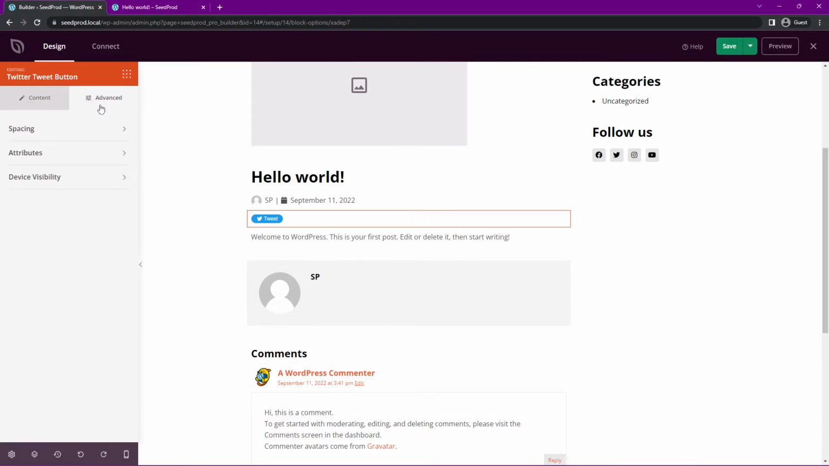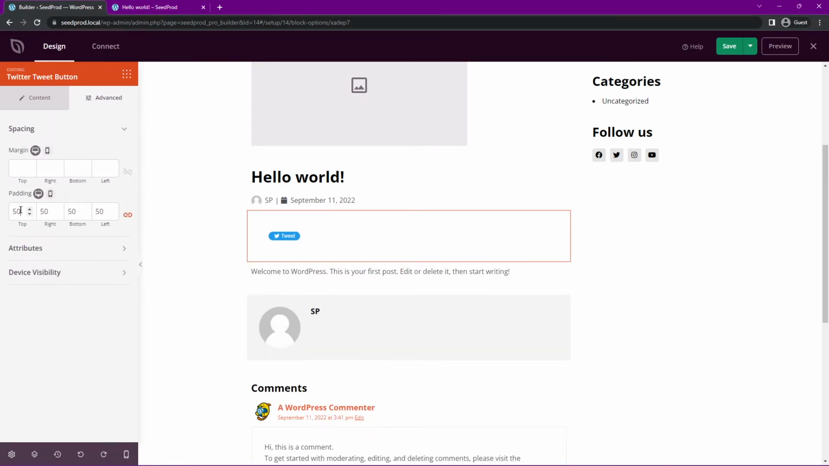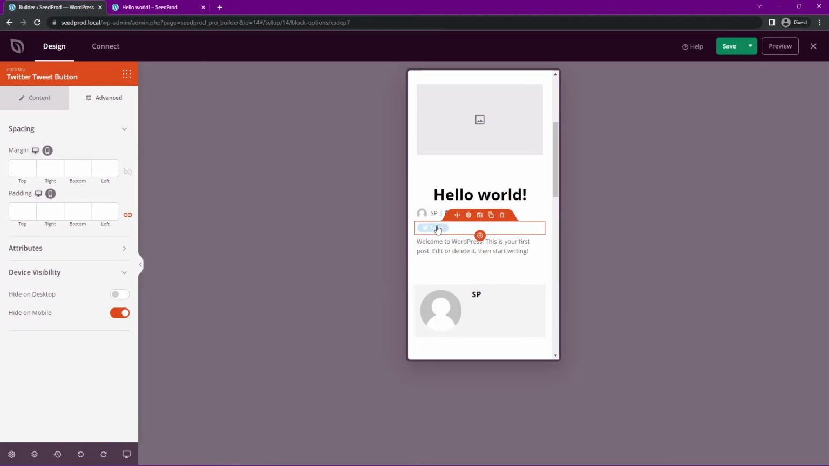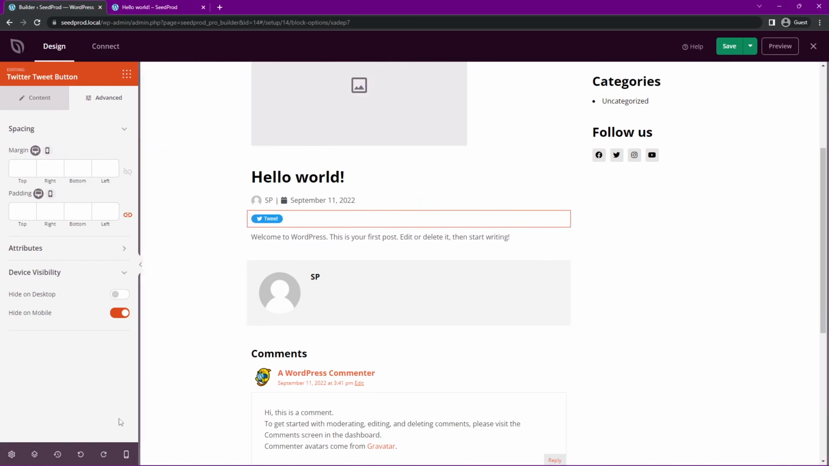We also have advanced options here for spacing. So if you want to put a little bit more spacing around this, say you need some, probably not that much. And then we have attributes. So you can add a custom class for your custom CSS, as well as the device visibility. Maybe you don't want to show this on desktop. You can see that that's grayed out because I'm using desktop, or maybe you want it hidden on mobile. So if I switch to the mobile preview here, you can see that that's grayed out and it will not show on mobile devices. Let's swap back to desktop. And I'll just leave it on for everybody right now.